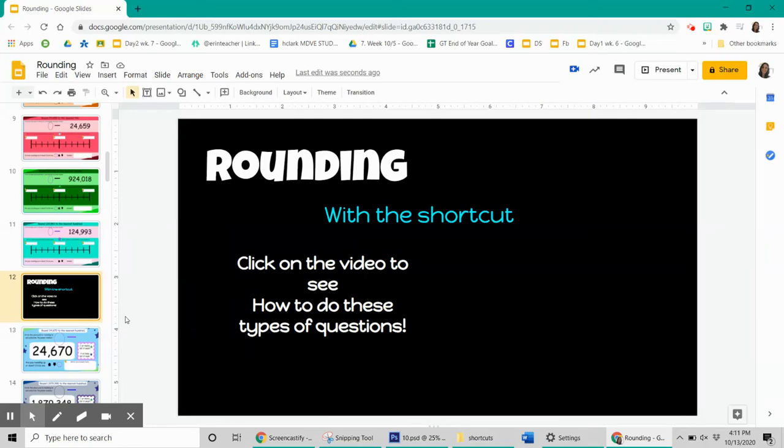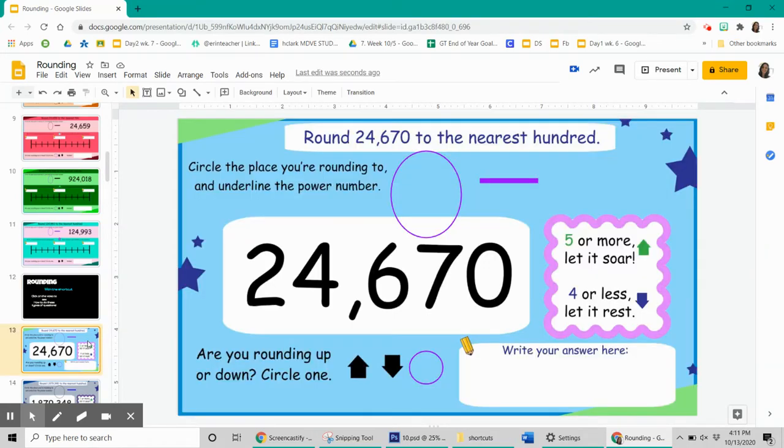Hello, here's how we do quick rounding with the shortcut. So we're going to take a number and round it to a certain place. Anything before that place you're going to keep. Anything after that place turns into zeros. And the question is just, is that place going to stay the same or go up? And that's it. So let's do a few together.